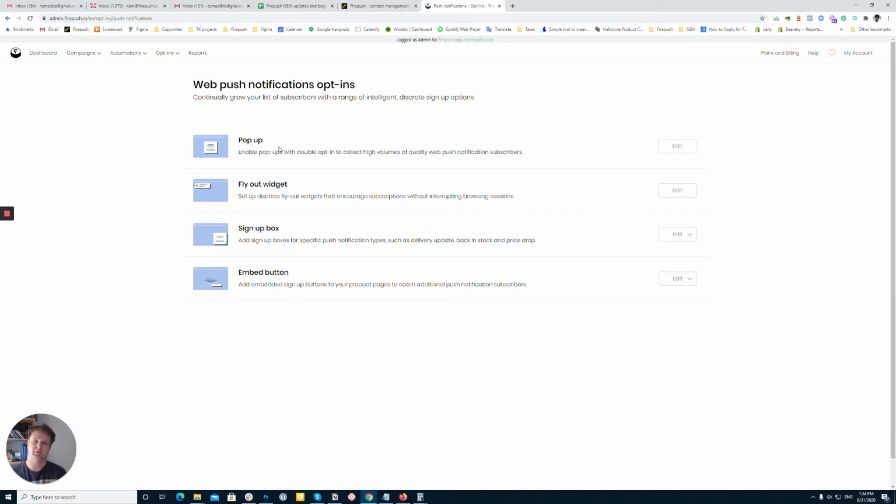When we are inside, we have 4 different ways to collect subscribers. We have slightly more neutral ways to collect subscribers like embed button, and very intrusive ways like a pop-up or flyout widget. Pop-up and flyout widget normally generates way much better results, so let's try to analyze what we can do there.